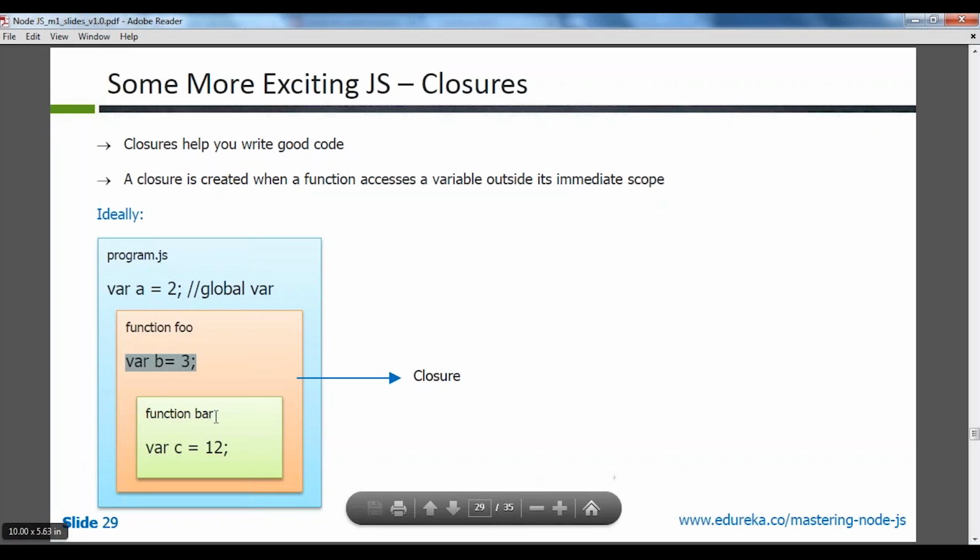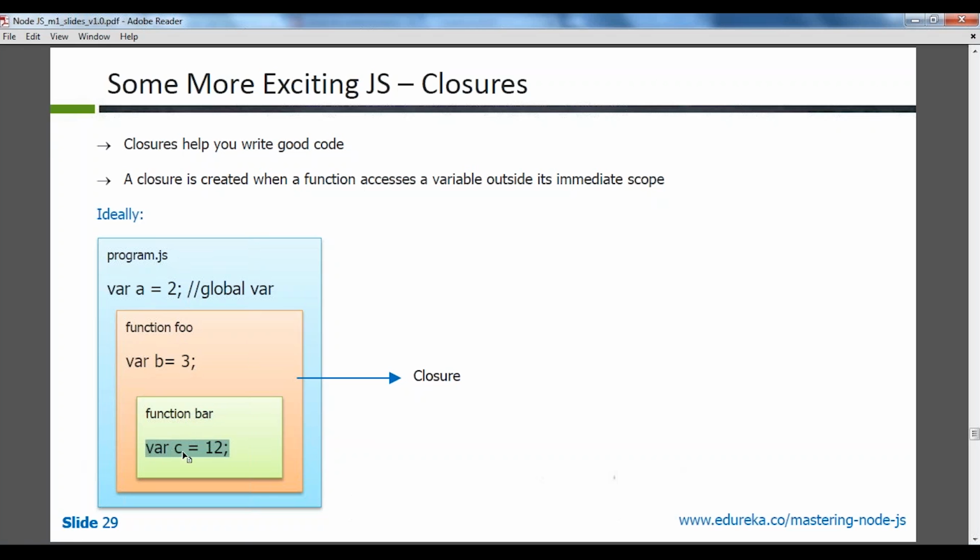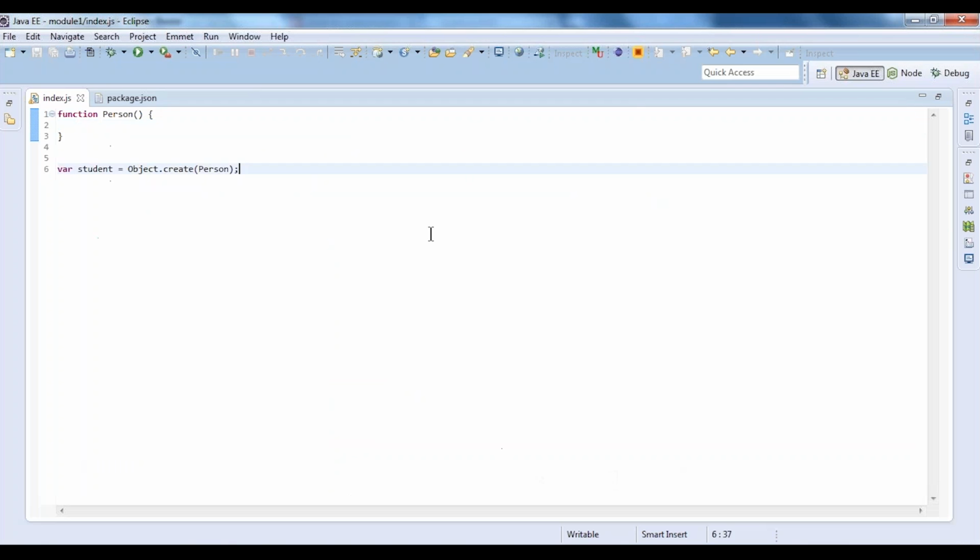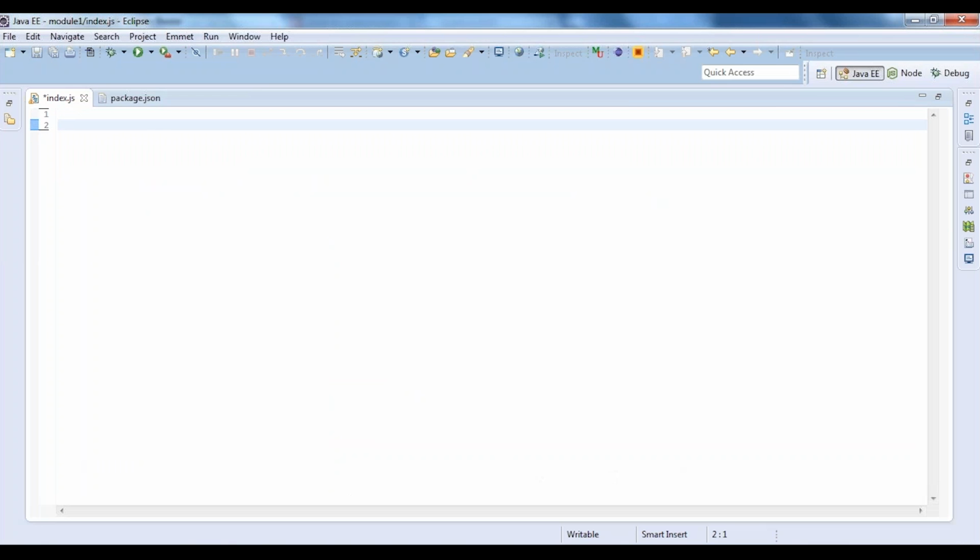So this is called closure, the lexical scoping of a function. Where function bar has a variable called c, I can access c inside my bar function. I can also access the variable b inside my bar function. Okay, so where do we use this closures concept? Just observe. I have a function person.